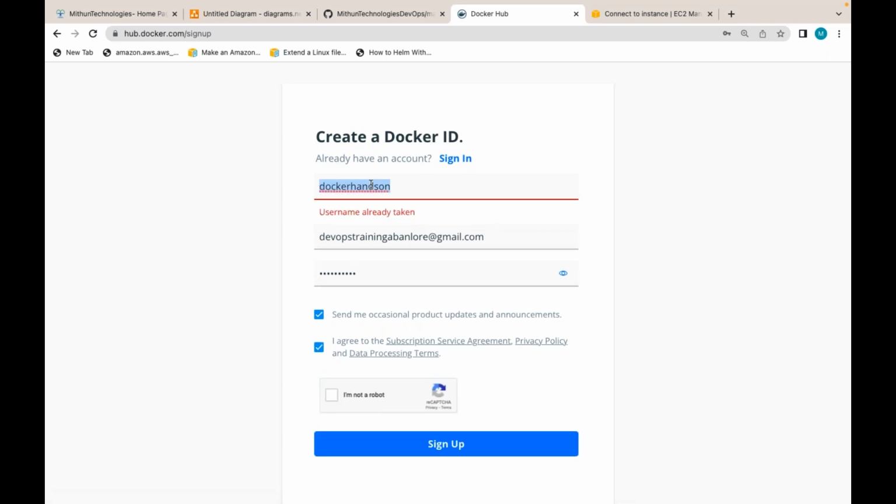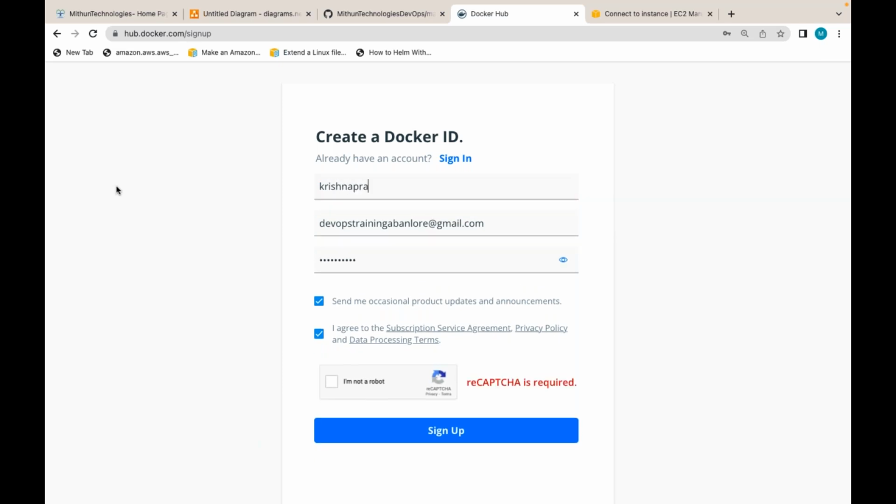But why am I getting this 'username already taken'? Because I already created a registry with this name. It already exists. When you are creating yours, you can give whatever name. Just to give an example, something like Krishna Prasad Docker, or Docker registry. If this is available, then that is the registry for him.